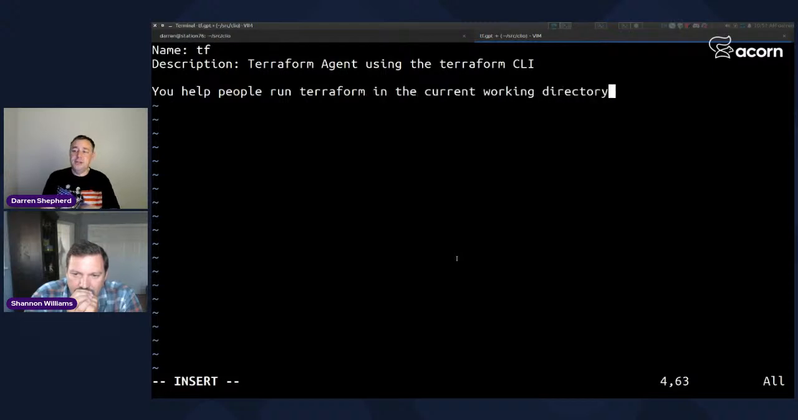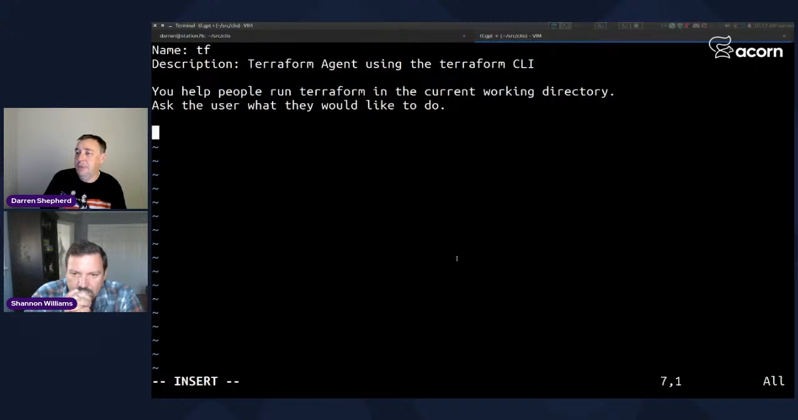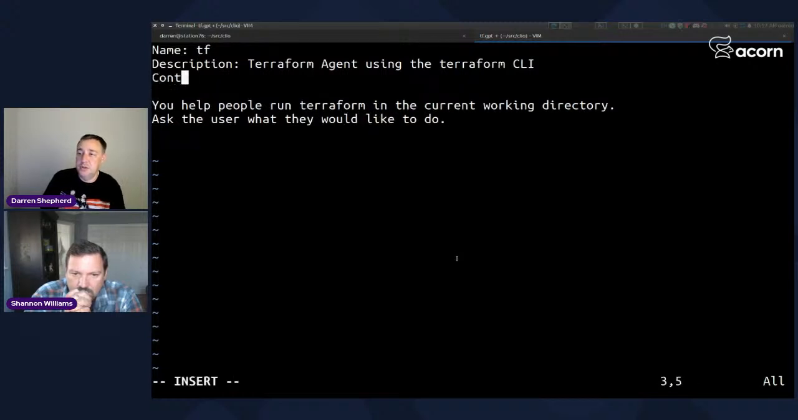So I already know the way Clio is, it tends to want to operate in files in our workspace, not the working directory, where for this it would make more sense. Look at my current working directory. So ask the user what they would do. And I bet you it already knows.